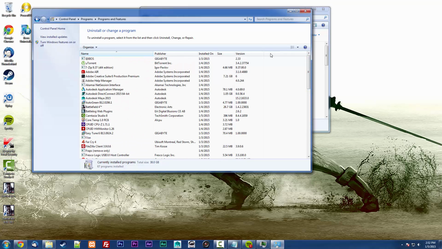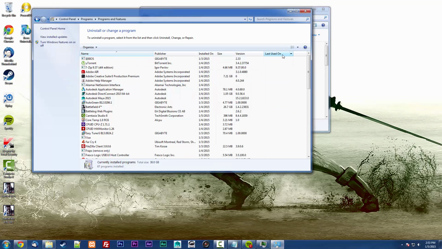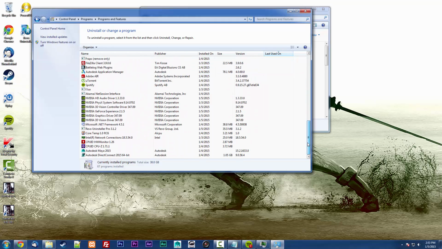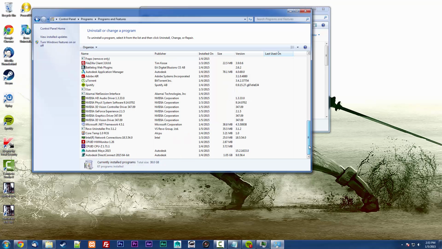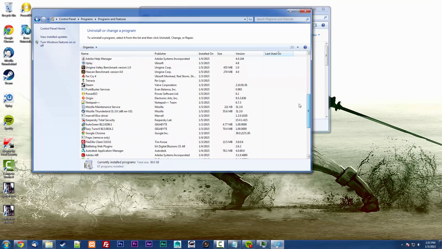One nice way to do this is you can right-click this white bar right here, and then press More, and then enable Last Used On. Press OK, and then click it. So this will basically sort all your programs by how often you use them, or when's the last time you used them. So it looks like I didn't use these in a long time, and I used these very recently. Or the opposite of that. So what you want to do is look at programs you don't really use, and then go ahead and uninstall them.